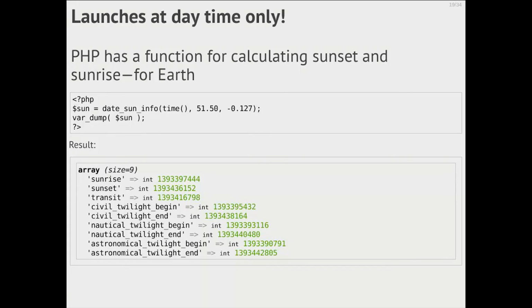The other thing that I like to do, if I make demos out of this video, you can see a daytime launch looks a lot nicer than a nighttime launch. So I've created this function that tells me when sunset and sunrise is. I did this about 4 or 5 years ago, and it's part of plain PHP. It's a function called date_sun_info.